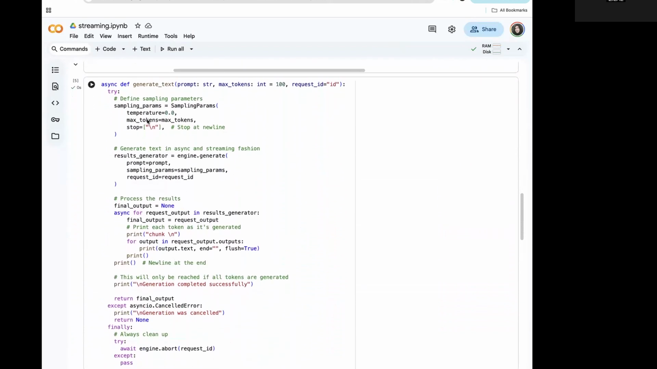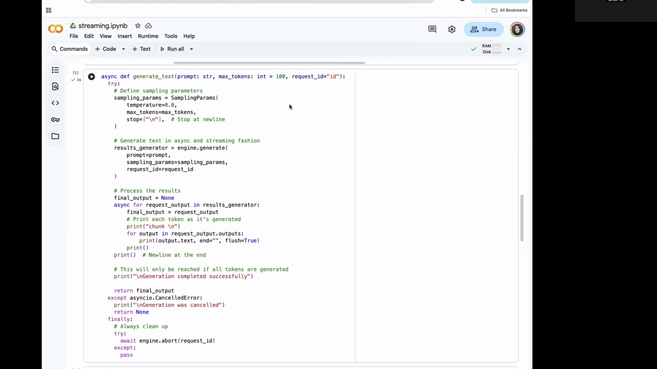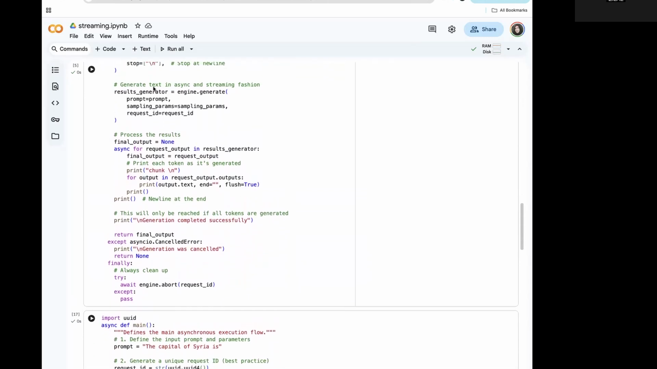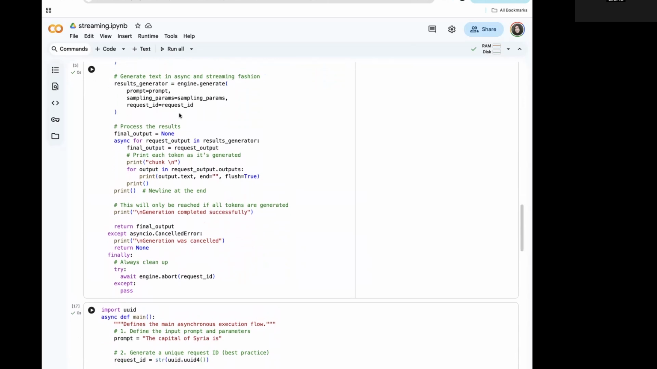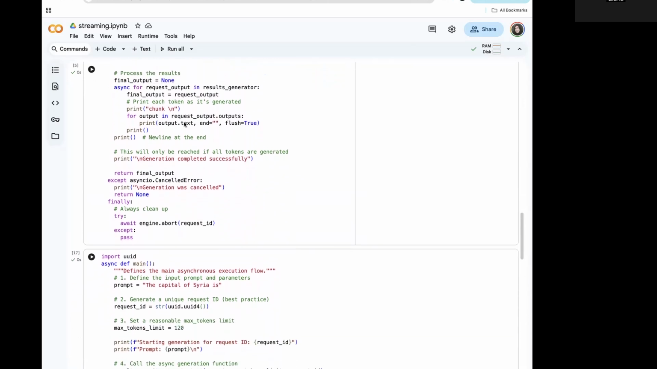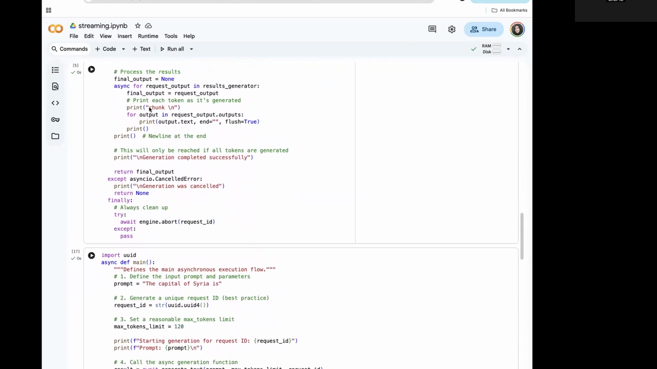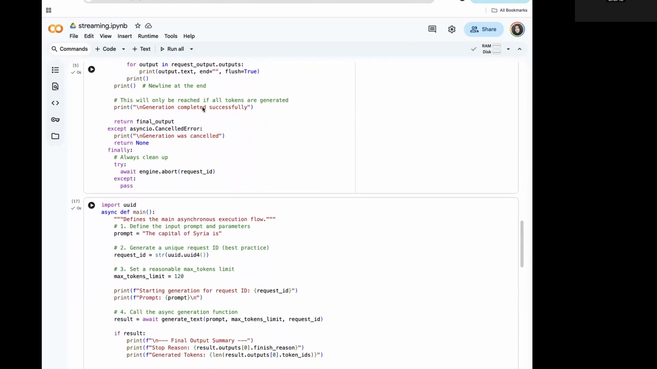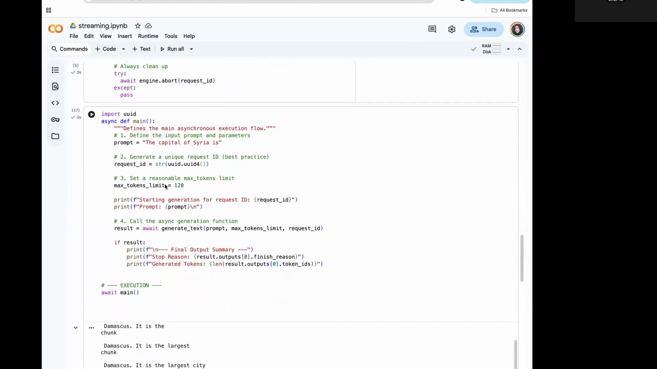Then this is the code to generate the text with the prompt, the max tokens and the request ID. As you can see here, generating the text is async and in a streaming fashion. By this engine, we will be using the async and streaming method. Then the final output to process the results. And here, the main function.